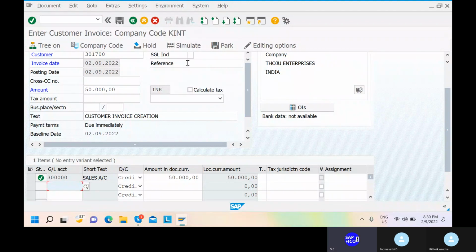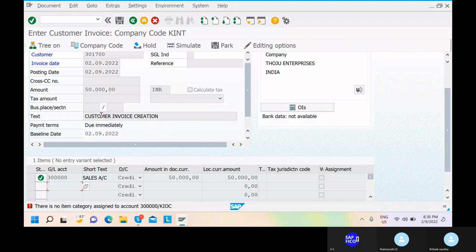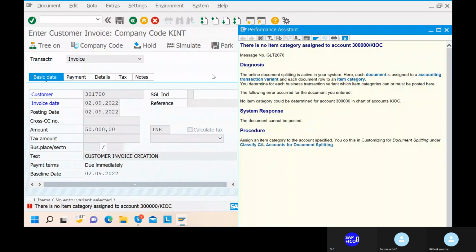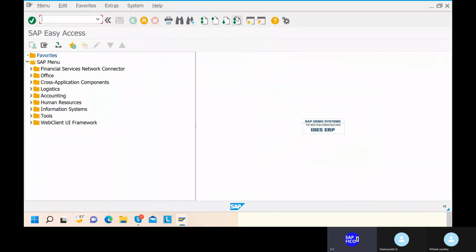Go to the simulate option, and you can just try to post with the save button. Okay, so there is no item category assigned to account 300 KIOC. I mean, document splitting is not done at all. Okay, and go to the other screen. Yeah, this is a document splitting error.